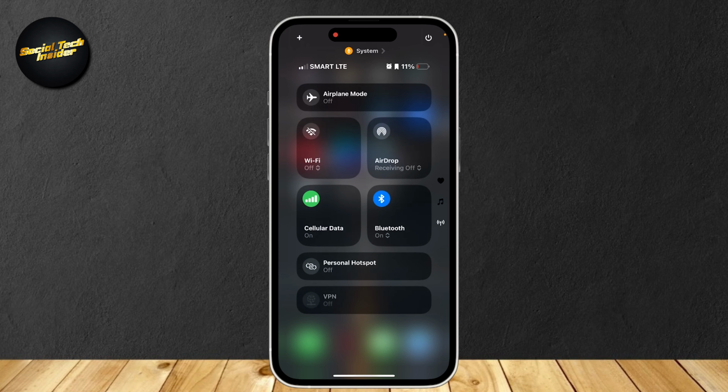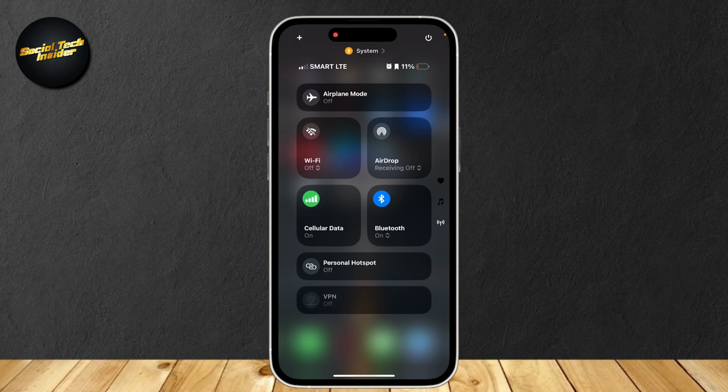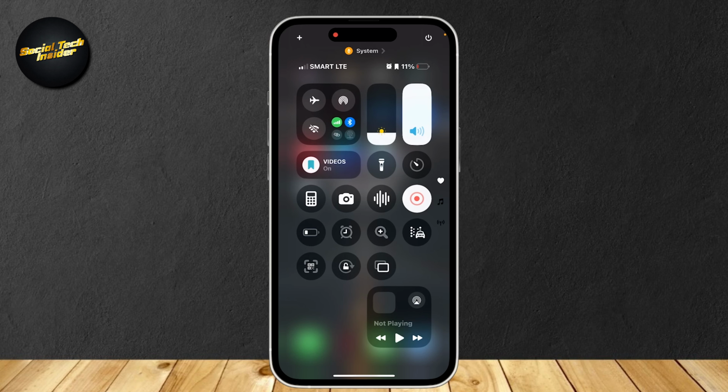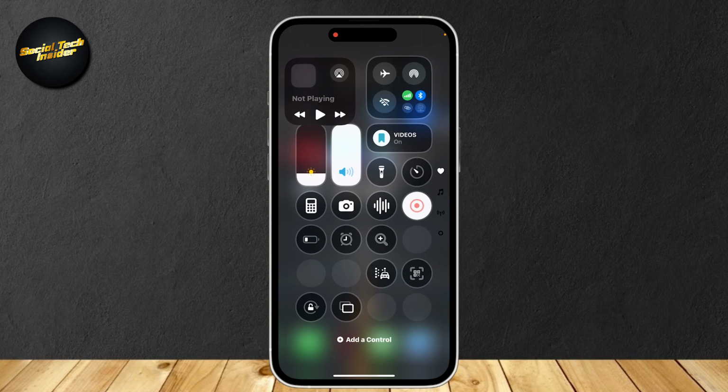And now the third one, which is your internet. You can see your Wi-Fi over here, your AirDrop, your cellular data, and your Bluetooth. Once again, you could switch these off or basically just change them if you want to. But yeah, that's pretty much it. If you want to edit anything, tap on the plus button and then move these around like you would.